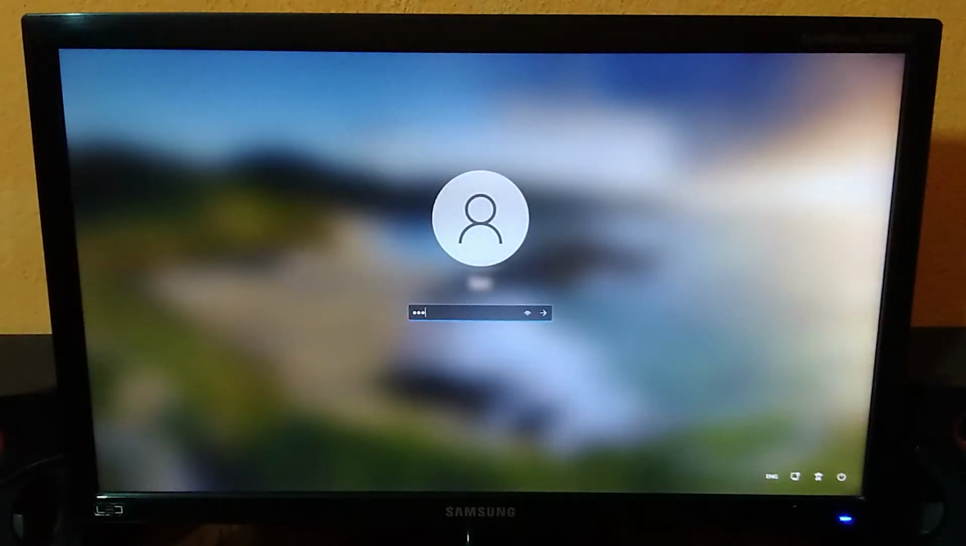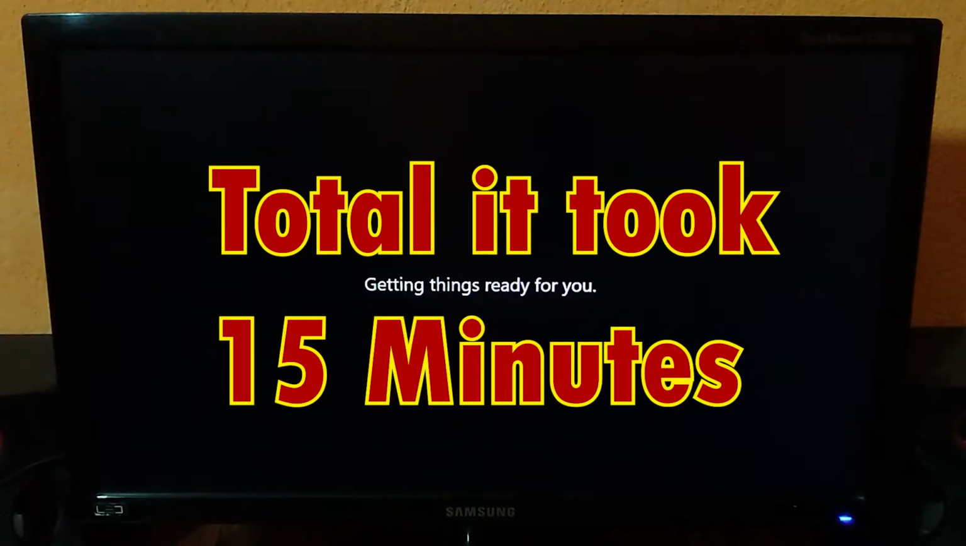After giving the password for the first time, it will start up and it will take some time. Normal getting things ready, like Windows 8, Windows 8.1, Windows 10, everything, the UI is almost the same.